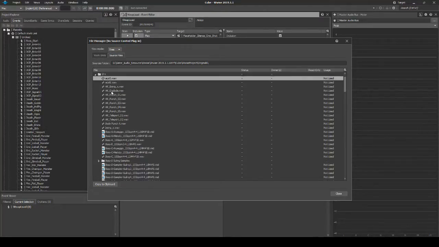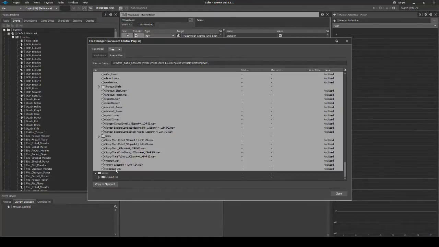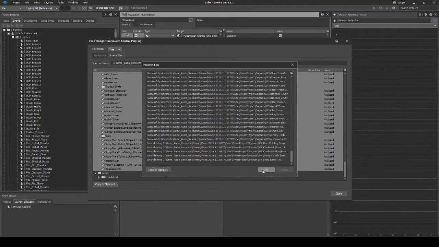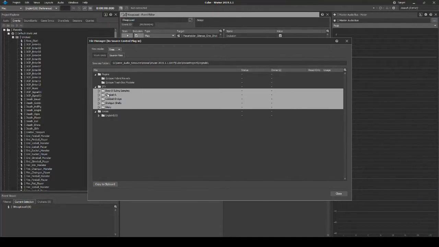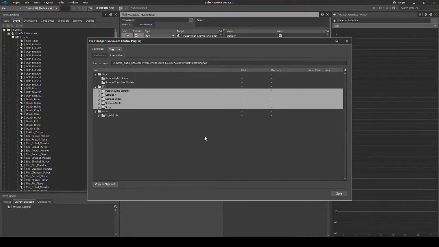In the list of audio assets currently implemented into the project, under the SFX folder, select all audio assets. Right-click the selected content, then select Delete or press Delete on your keyboard. 5 folders will be left under the SFX folder. If you try to delete them, they will not disappear.